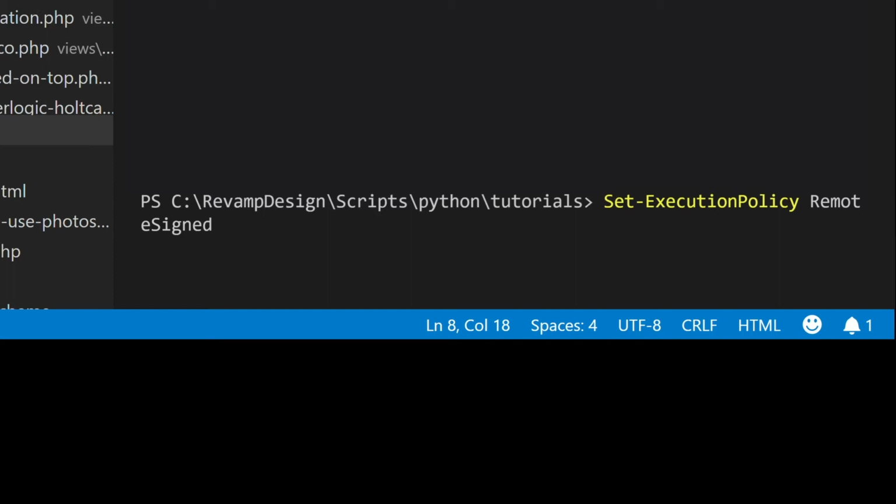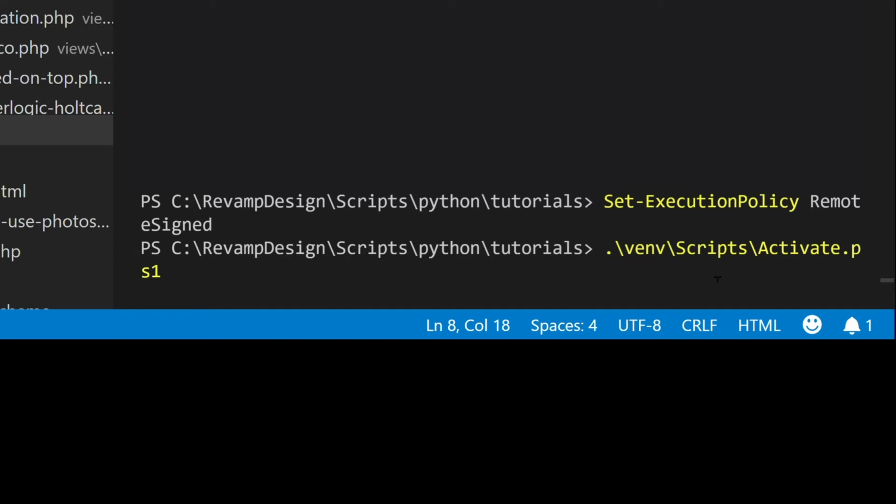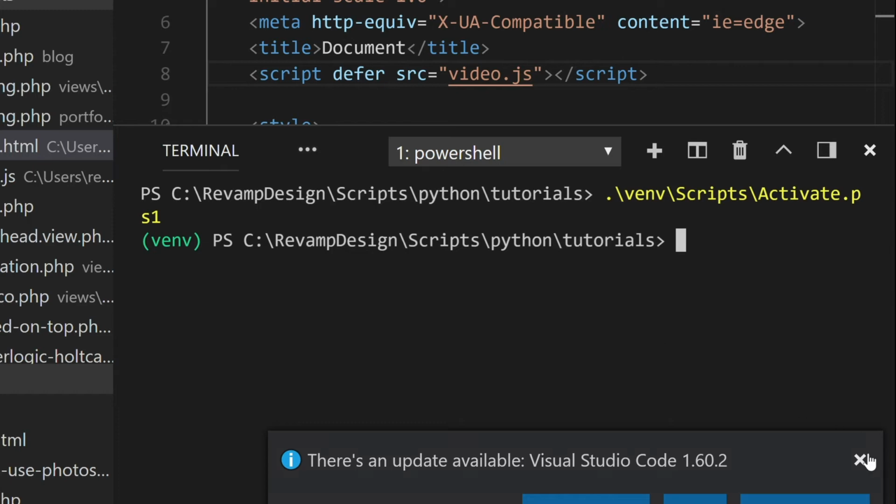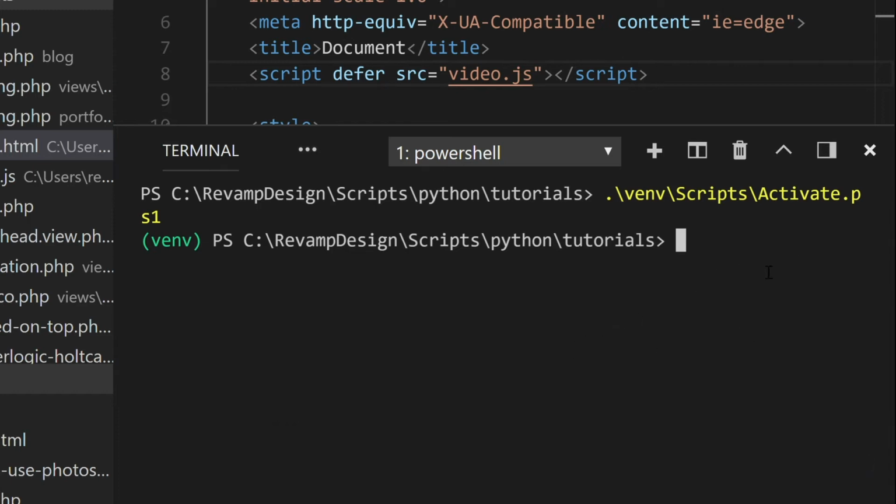So we're going to make sure to capitalize the first letter of each word again. Set-ExecutionPolicy RemoteSigned. Go ahead and hit enter and then try activating your virtual environment again, and it should work for us now. Since we can see the name of our virtual environment in the parentheses, we're now good to go. You also no longer need to open VS Code as the administrator. You can just open it normally.